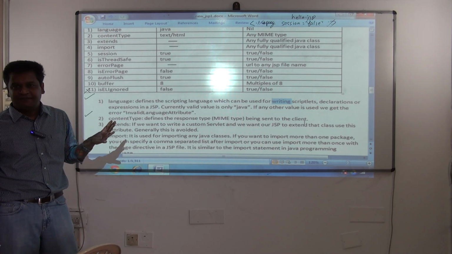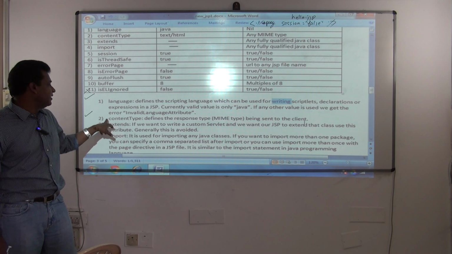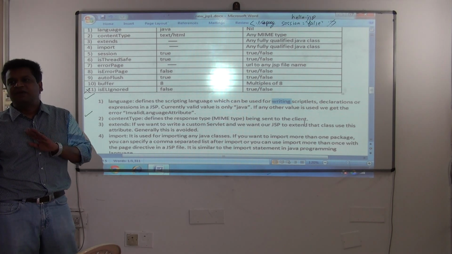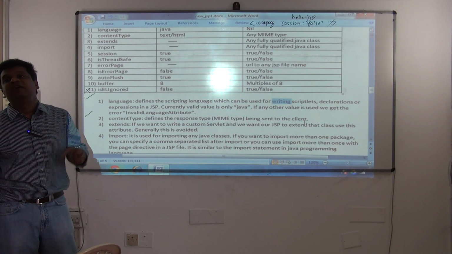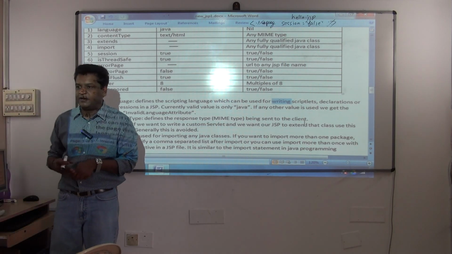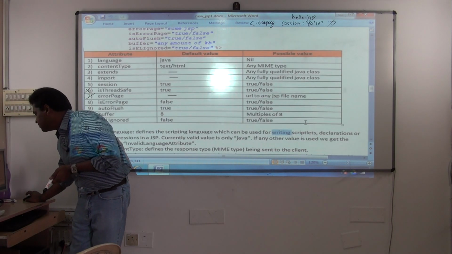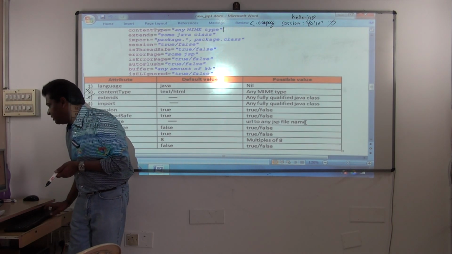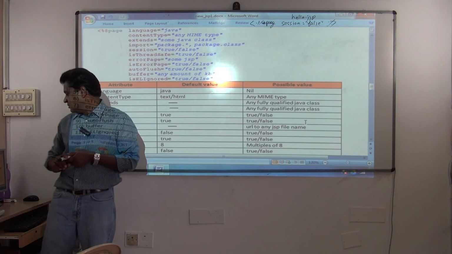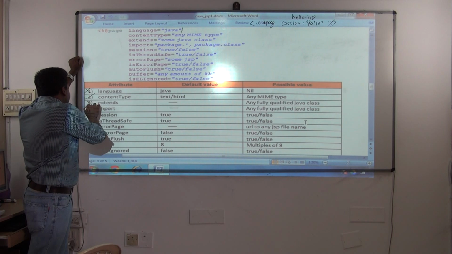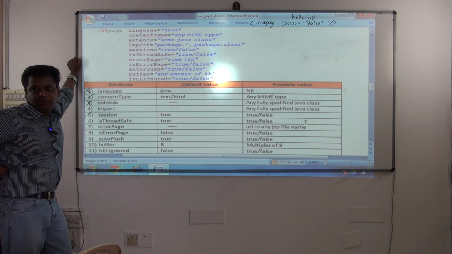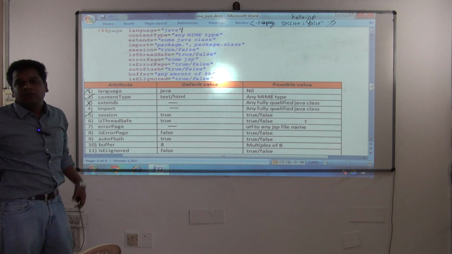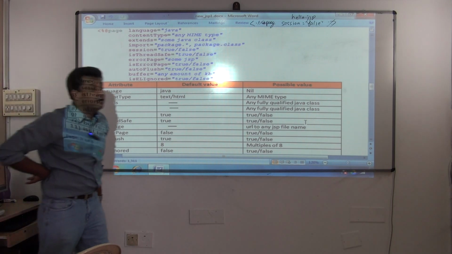Still no support has been given, and if you try to give another language, you get an invalid language attribute error. They are thinking of future programming, so that's why we'll never use it. The default value is Java and we continue to write using Java only in declarations, scriptlets and expressions. So don't bother about language now. But it is an interview question, they'll ask what language is. Next, extends. This also we never use, but it is a definite interview question. Now see, when your JSP gets converted to .java, what is it going to extend? Hello JSP was extending which class?